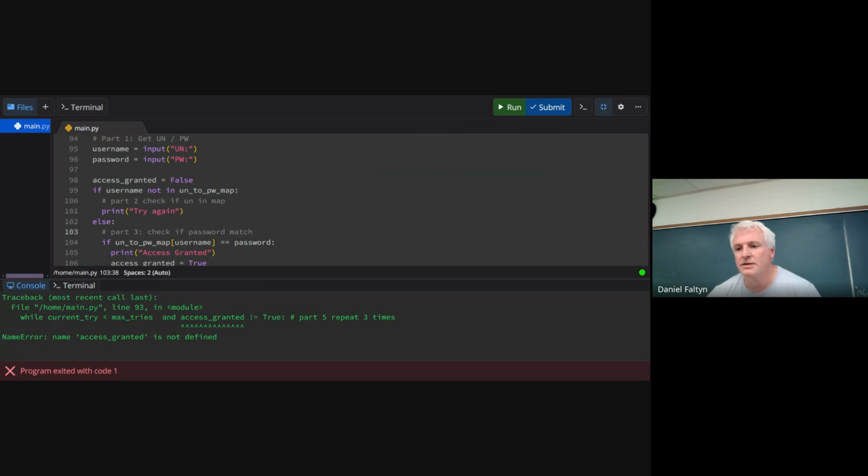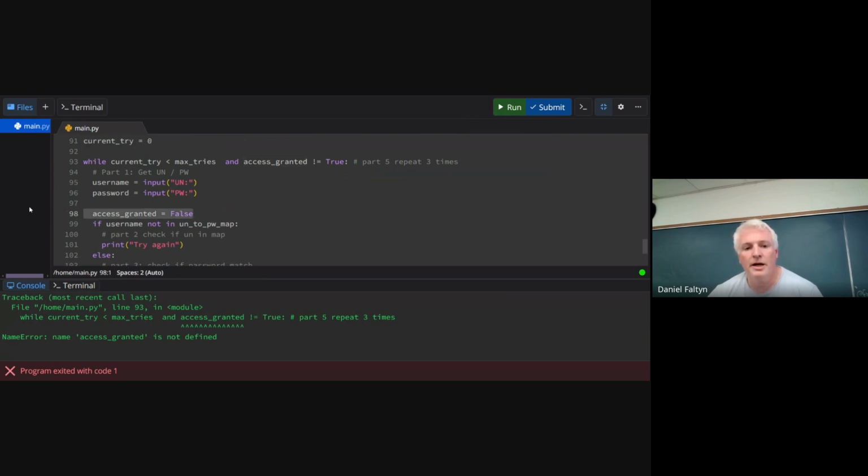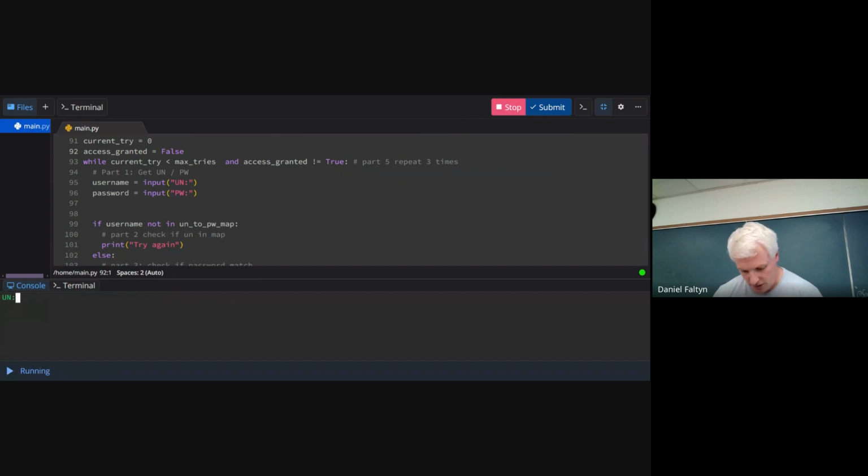Let's see. Uh-oh, access granted not defined. I've got to move that out here. Okay. Username Dan, let's try this case. 123. Access granted and my program ended. Cool. Let's see if we didn't break anything else there.